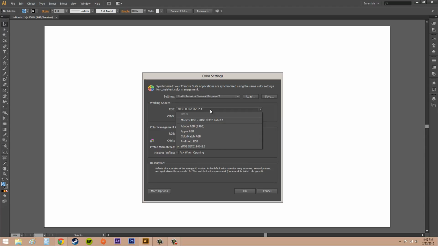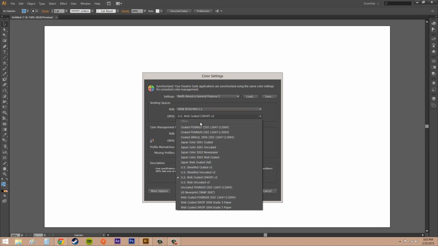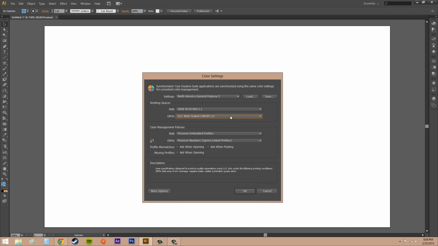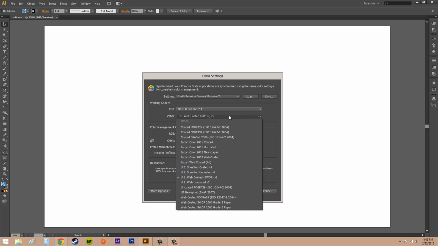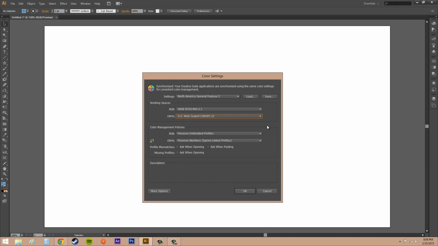Let's go check out some other things. CMYK. Now this has a whole bunch of different options, and I'm not going to go over what every one of these means, because you'll never use most of these. But if your client tells you to use a certain one, then you can go in here and pick it out. I hope I didn't just change it, because I wasn't sure what it was actually under. Oh yeah, it was. That's the default.